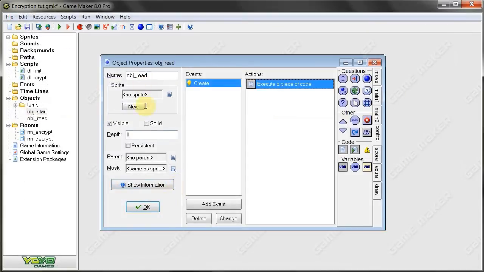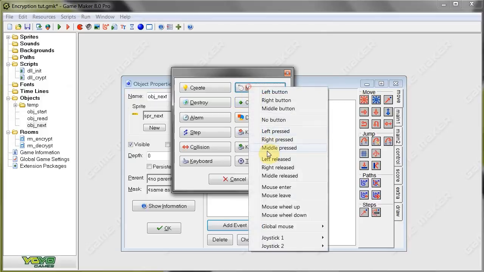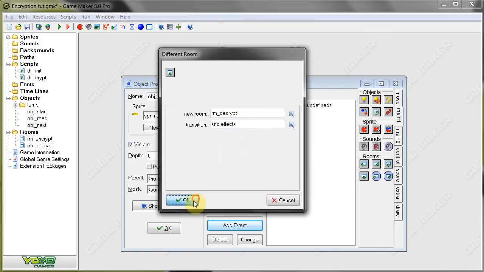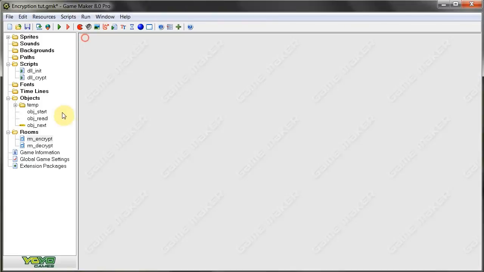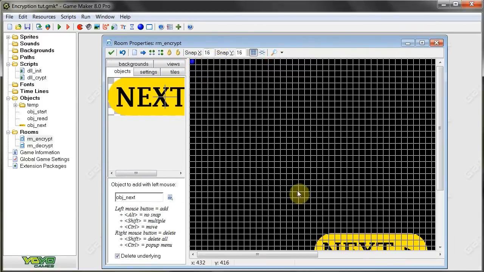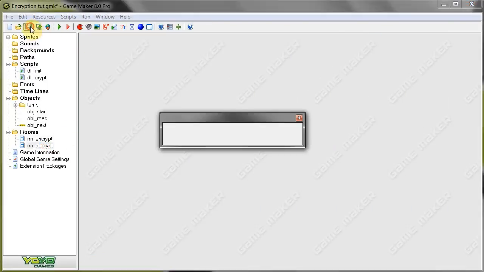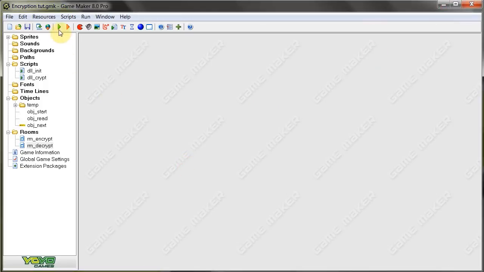Done and done. Okay, so then there was also that button I need to make here. Let's check this object next. I give it a sprite object next, and when we click it, it's just going to go to the next room. Encrypt right there. Put that over there, and it's going to take us here. So let's make sure that each room has got what it needs. The encrypt room has got object start. Yes. Decrypt has got object read. Let's save that. Make sure profile is deleted because we're doing it again. And we're going to run this.